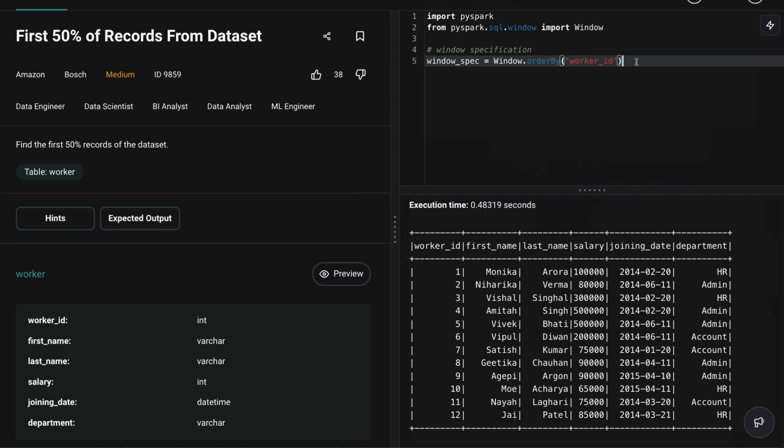Obviously, since we have not specified anything explicitly, that means this will be a window which will be ordered by worker ID in ascending order. That means from 1, 2, 3, 4, 5, 6, and so on. After this, let's now create that column that we were talking about called row number. So it will be worker dot. How do you create a column in PySpark? You use DataFrame.withColumn. What's the name of that column? Let's call it row number.